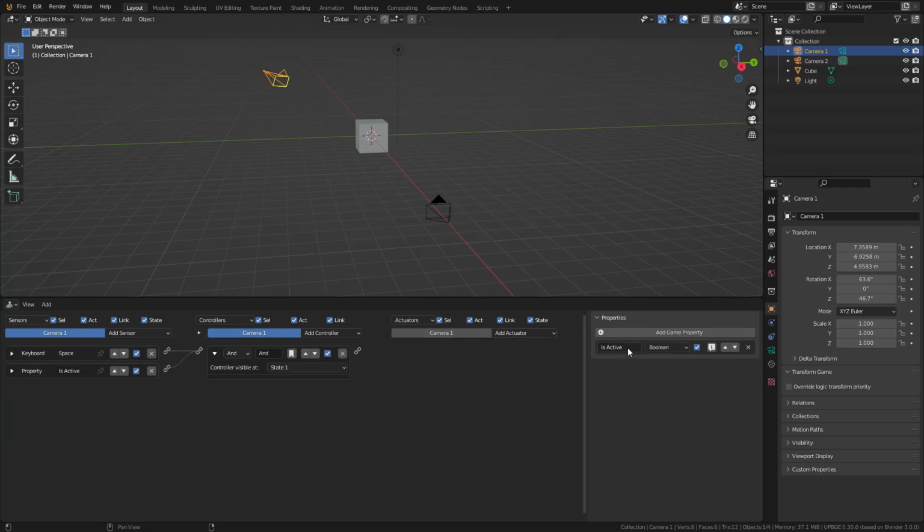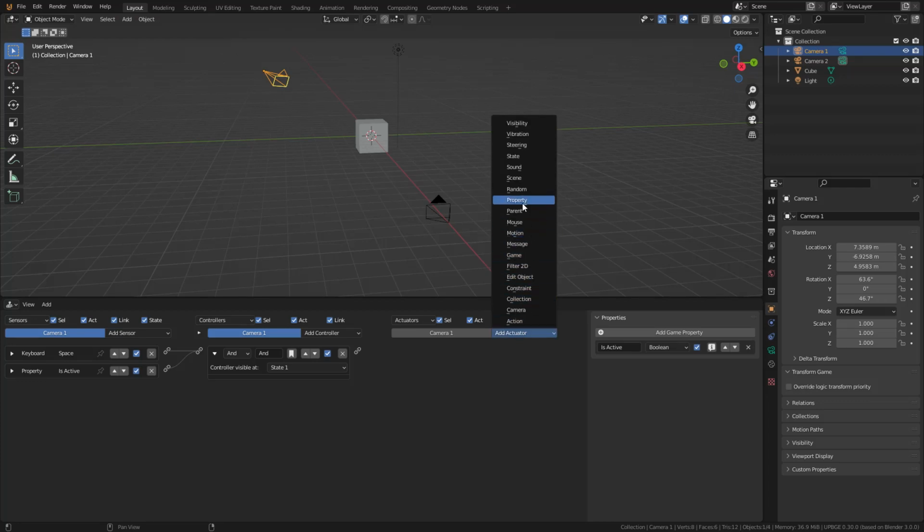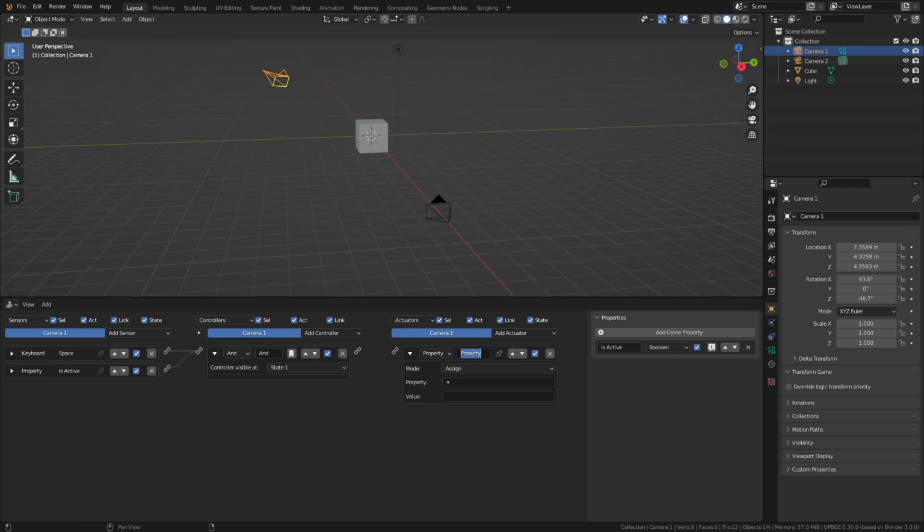Now I'm going to do two things. I'm going to set the camera I'm on to inactive, and I'm going to switch to the other camera. So that's two actuators, two actions. Property, set inactive. Now I'm just calling it set inactive so I know what this does, but that doesn't affect how this works. I actually have to come down here and say I want to set the property is active to false.